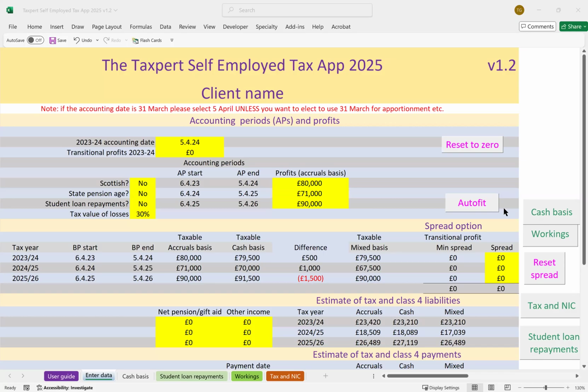The Taxpert self-employed tax app is a quick and easy way of seeing a complicated analysis of your client's tax and national insurance liabilities. And it's intended to be used for any sole traders or indeed any partners in traditional partnerships or individuals in LLPs.